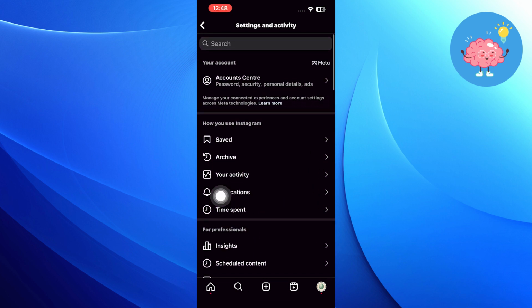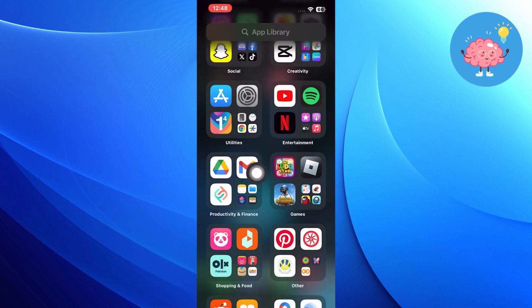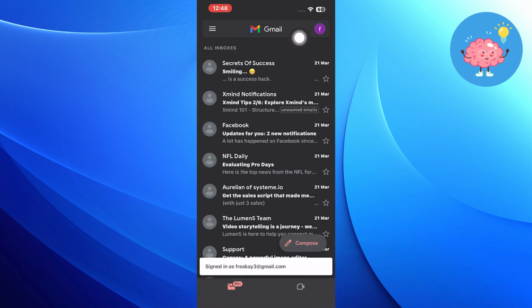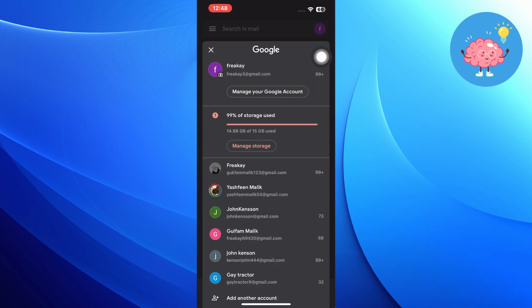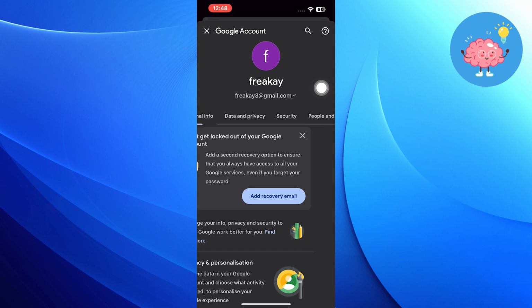Now close the Instagram app and go to your Gmail account. Here, tap on your profile from the top right corner. Next, select the option of Manage your Google account. Tap on Security from here.